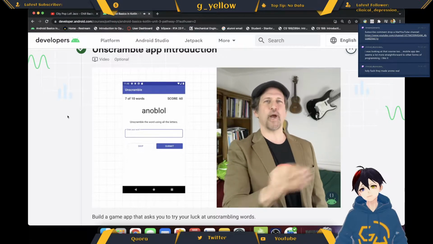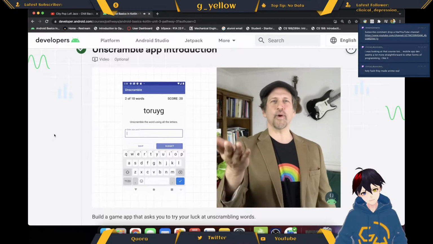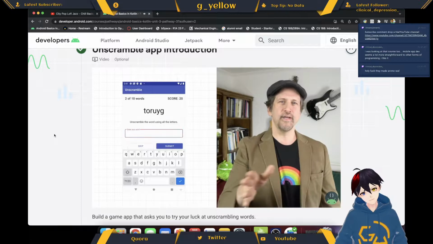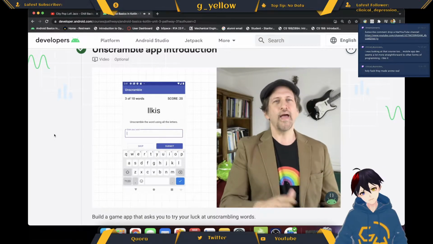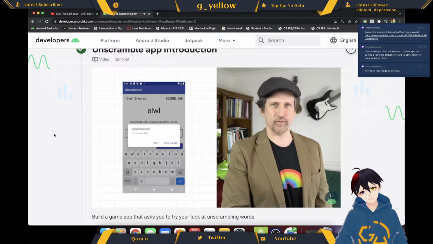You'll build the Unscramble app, the game that I was playing earlier, and if you guess the word correctly, your score increases. If you guess incorrectly, an error shows, but you can try again. If you get stumped, you can skip the word. After you get through 10 words, the game is over and this dialogue pops up with your final score.